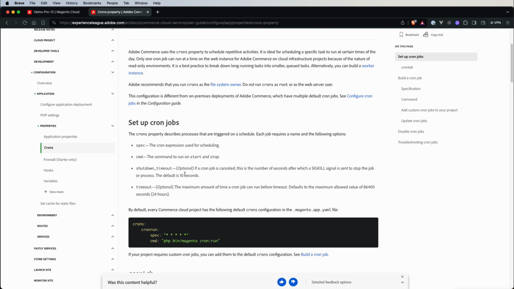For shutdown_timeout, the default is 10 seconds, so this is also worth mentioning. And there is also the timeout, which is the maximum amount of time a cron job can run before timing out, and it defaults to the maximum allowed value of 24 hours. So this is the time that a particular cron job process can be running.